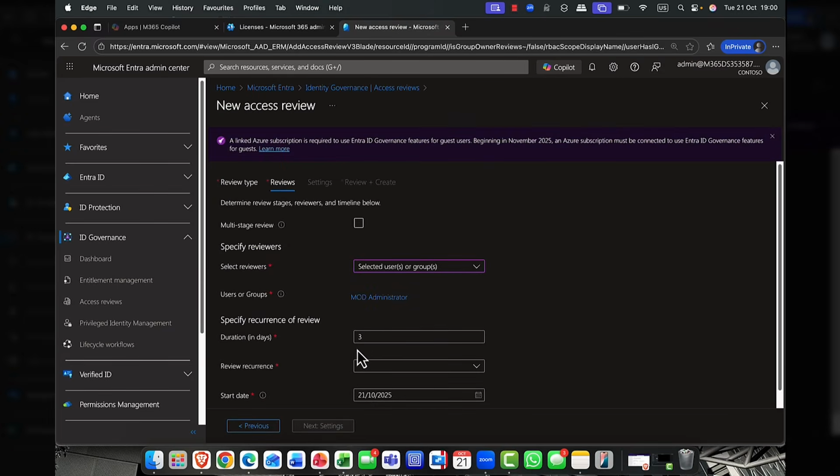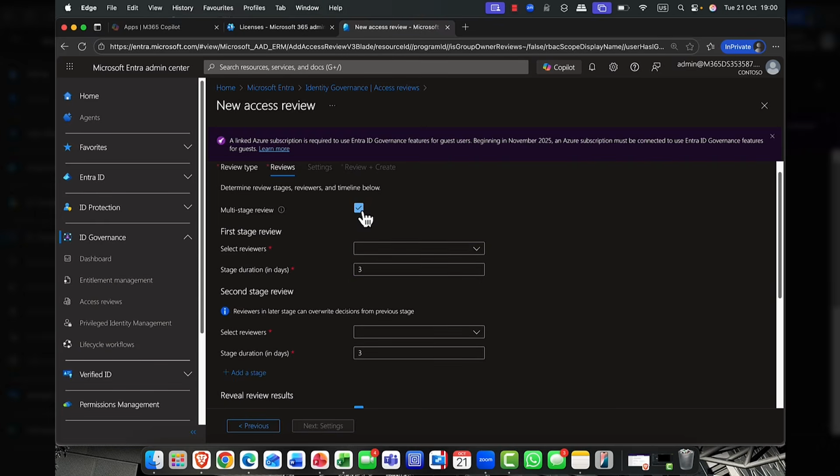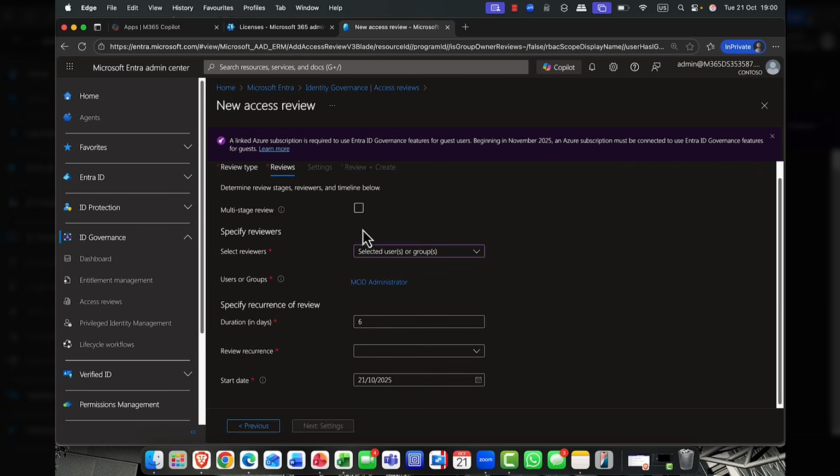And the other thing you can also do, it says, do you want to have users or groups? So again, this can be multiple if you want to. Is it going to be a multi-stage review? Or is it just a single stage? So again, you can set the number of stages if you want to. Again, that's a little bit OTT in my opinion.